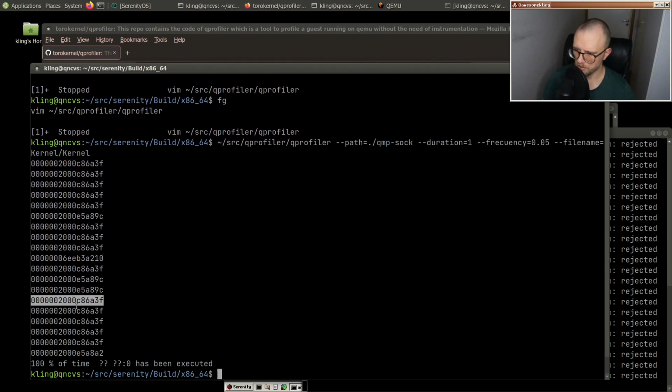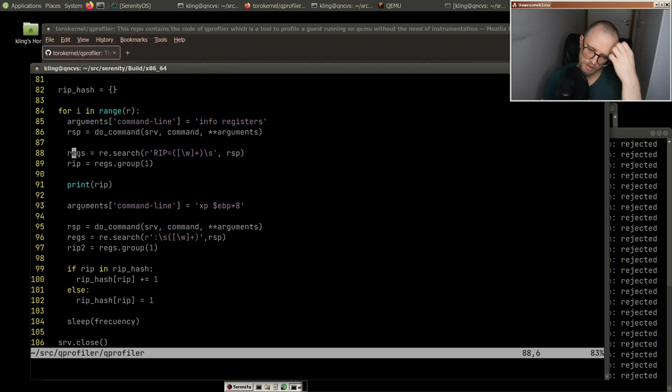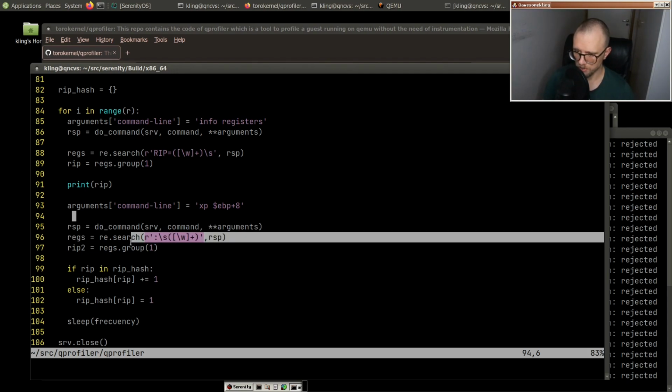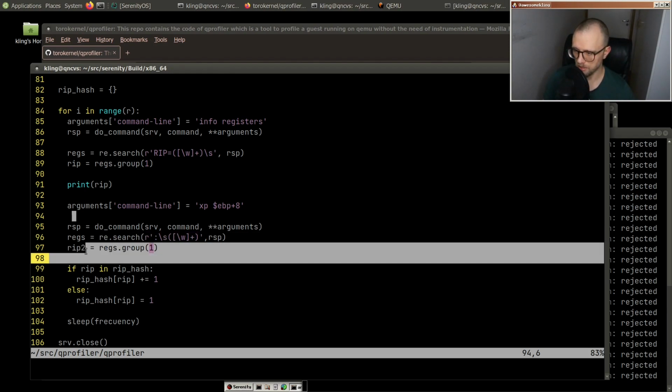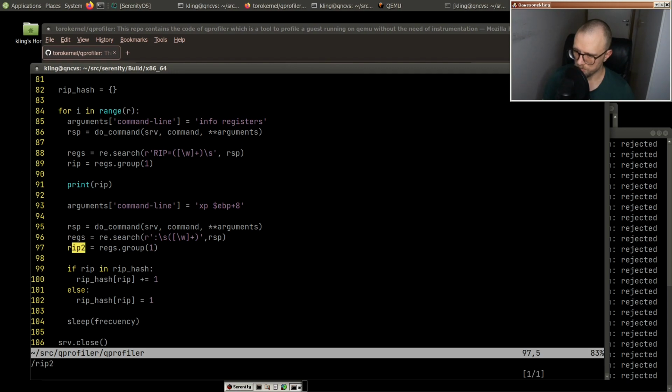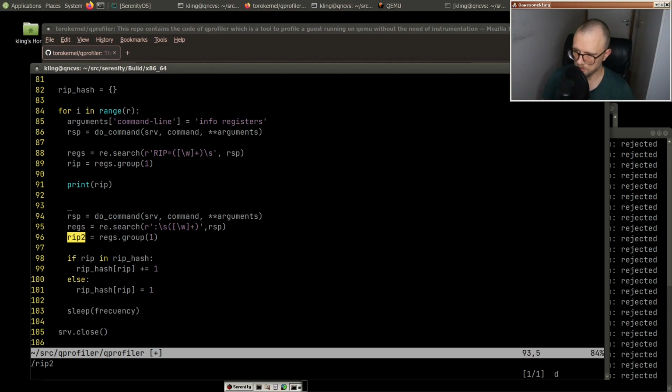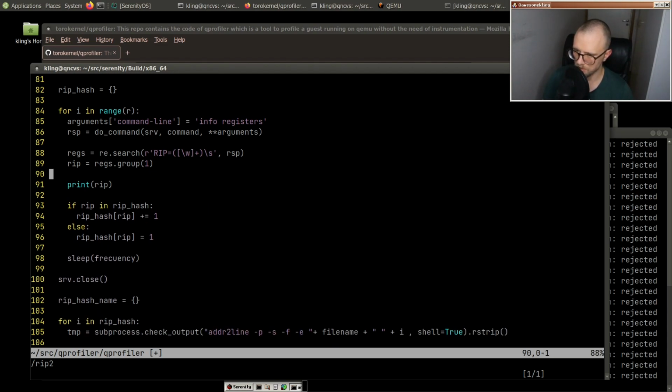Okay, so progress, these are our instruction pointers. And then it sends another command, which is XP EBP plus 8. So it's trying to get the current stack frame, I guess. So what do we do with that? We run a regex on it, and then save that in RIP2, which is then used for nothing. Okay. Well, seems like this doesn't do anything, so let's just not do that.